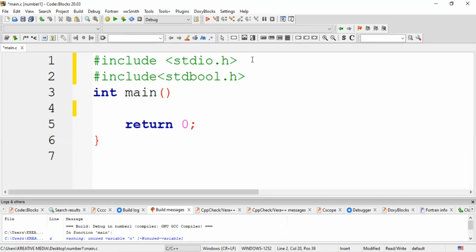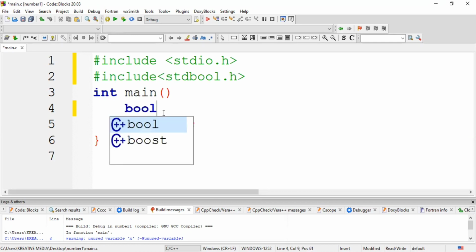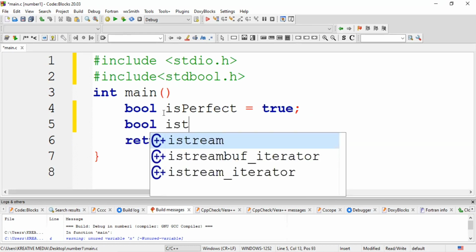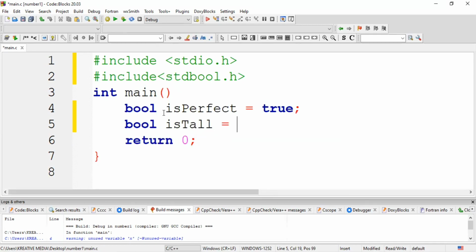So we can now initialize the values of bool. Remember, it only takes up two values. The values are either true or false. So we can have bool is_perfect, and we assign that to maybe true. Or we could have bool is_tall as our variable, and then we assign that to false. So those are the two Boolean values that we have in C, but to use them, we must include the stdbool header file.